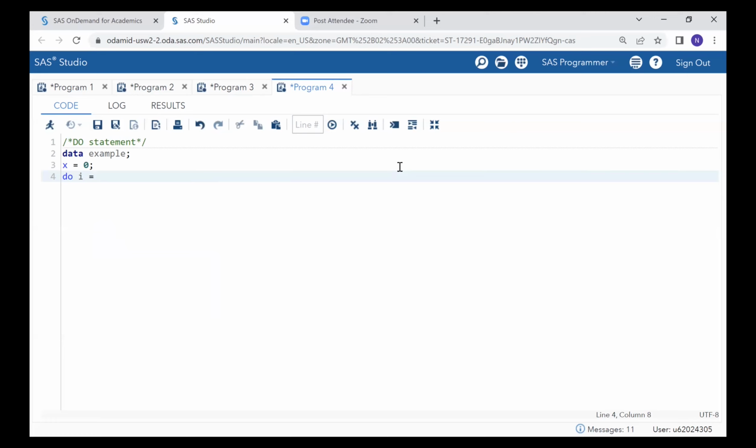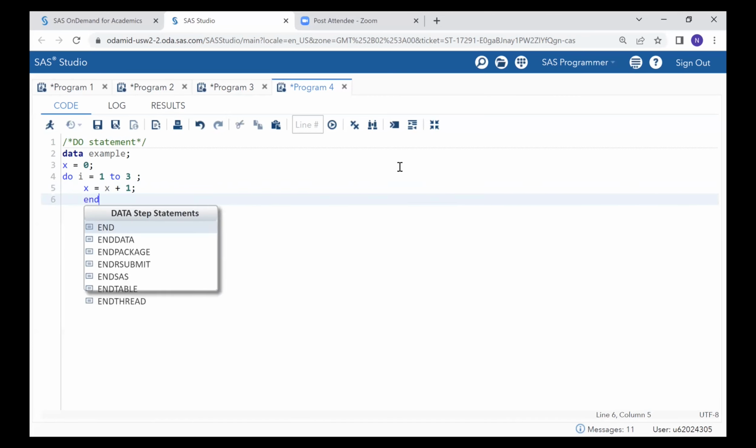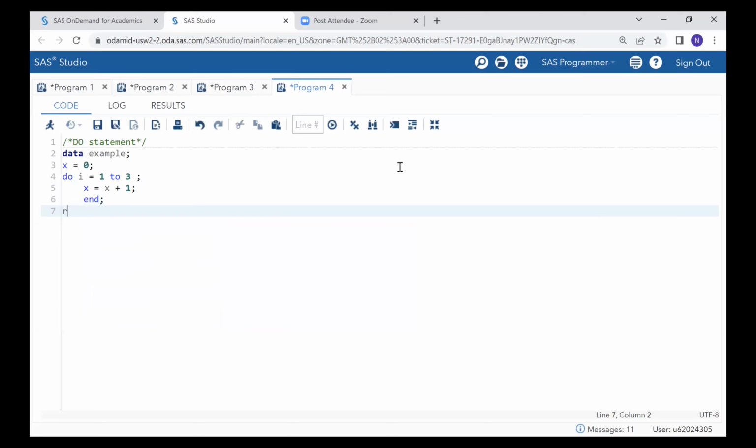So let's say we are going to start when the value of I is, let's say, 1, 2, 3. So this index variable starts from the value 1, 2, then 3. Let's say we want to keep on incrementing the value of x. Okay, and we end this and we run.